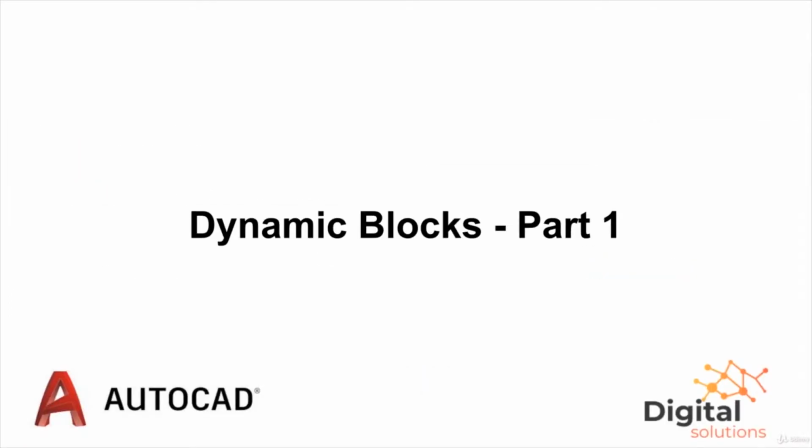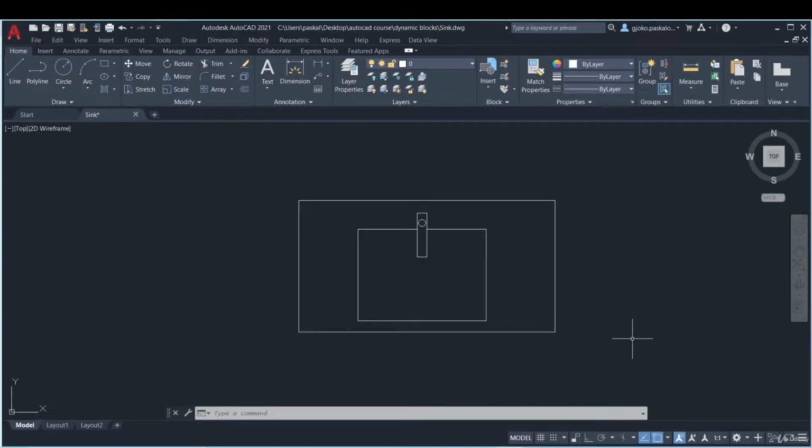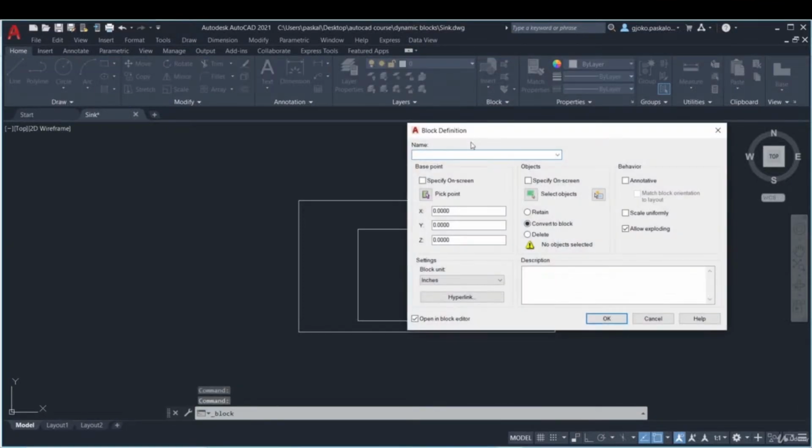Okay guys, in this lecture I'm going to talk about dynamic blocks, and I'm going to go step by step and show you how to create your own dynamic blocks, so you will get the idea why and how we use dynamic blocks. And basically we are going to start by creating an ordinary block and show you how we can modify it to a dynamic block.